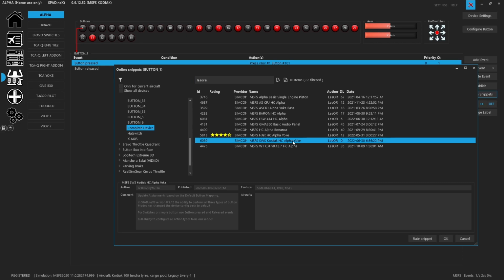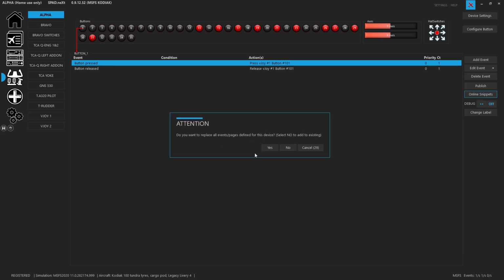And you're going to find a new snippet that we just put up, which is 6089. This is the SWS Kodiak Honeycomb Alpha Yoke, and as explained in the comment, this is all based on a default button mapping. So no longer using the previous custom mapping where we had turn things on and off. So pretty much the previous alpha that I had done for the Kodiak, no need for it. This is the one. So you're going to go ahead, you're going to hit OK. And then, of course, you're going to replace all events, and away you go.